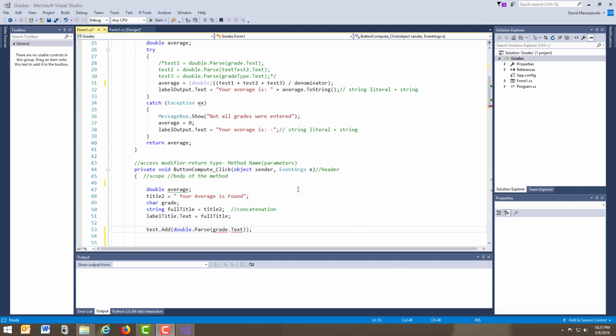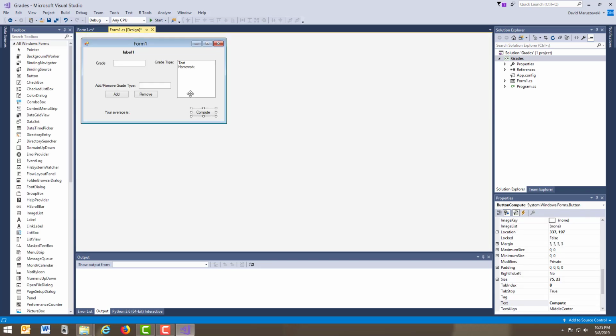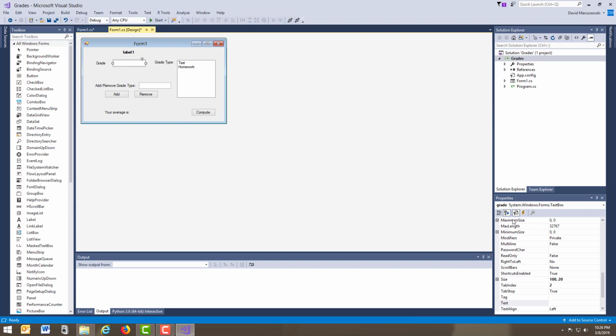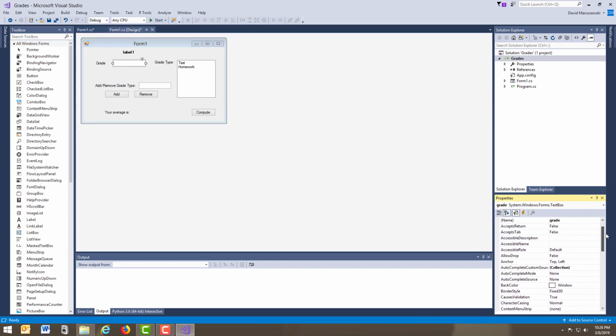Oh no, I just realized something. We called this guy grade, right? Well, we already had a variable called grade, so what should we do? I'm going to change it in the form. We could call it a big G. Why don't we call it inputGrade? Give it a good name. And now we can go back in there and do that.